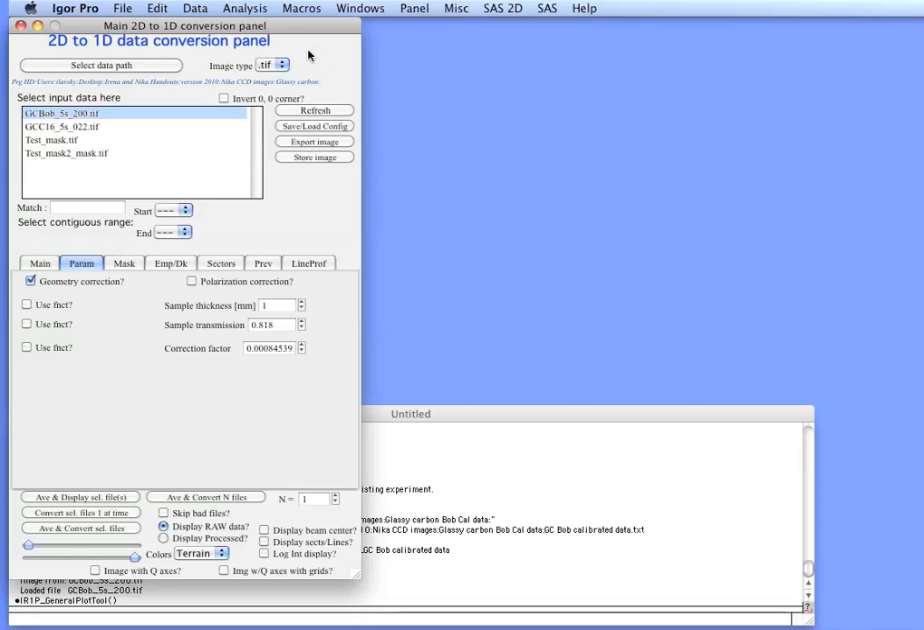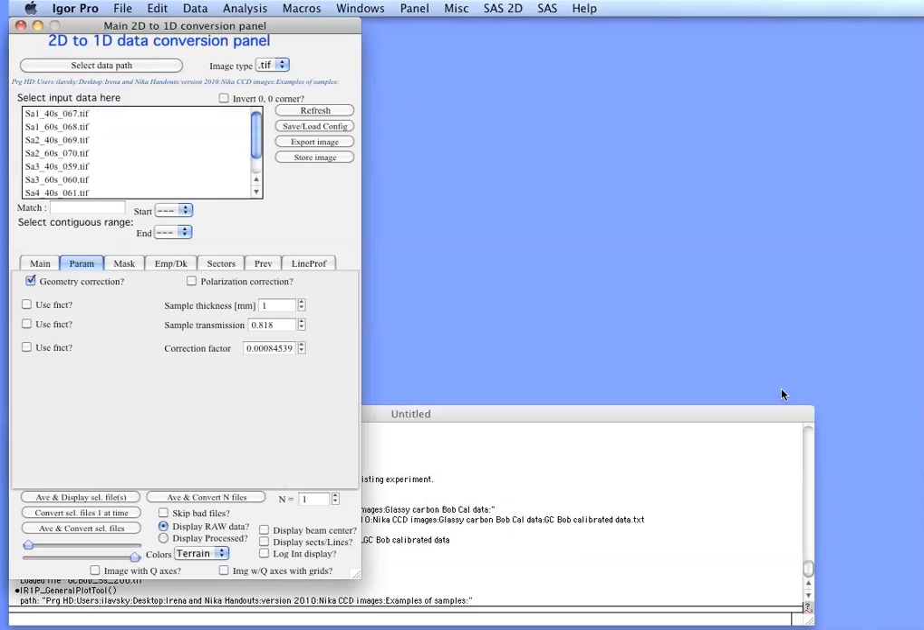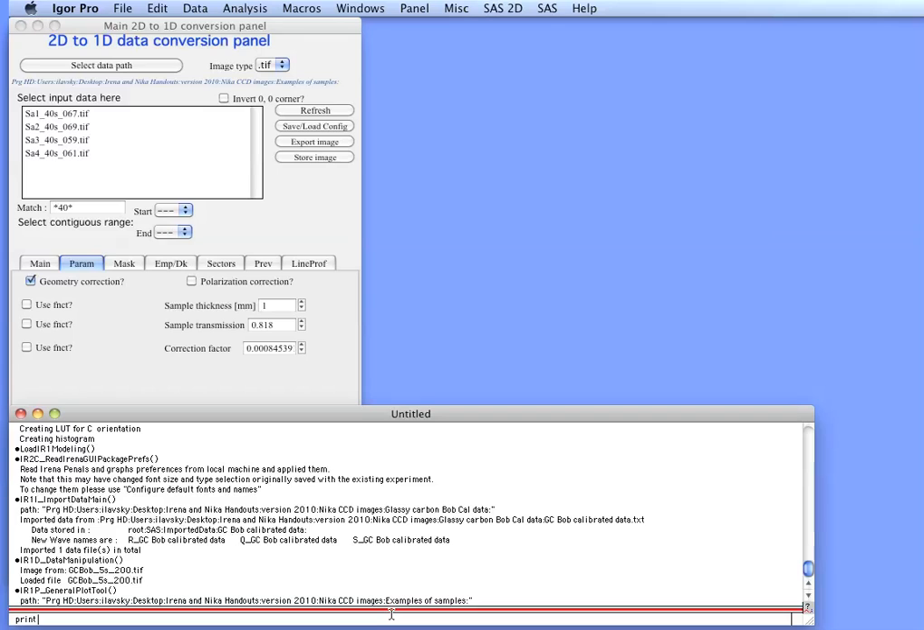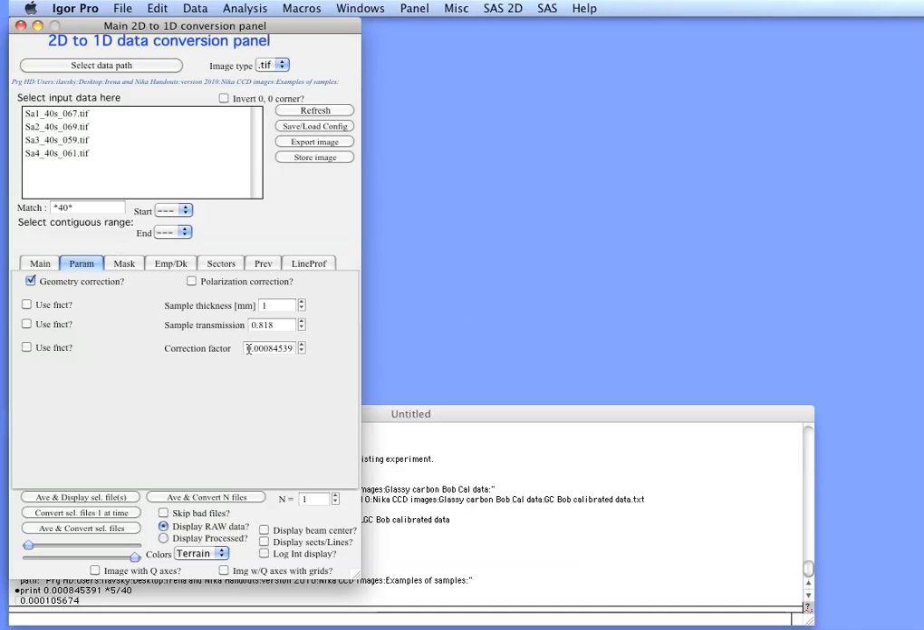So now we can actually get to doing some data reduction of the data themselves. With that, we can find the data again. So let's go in select data path and find the sample data. Nika CCD images, examples of data, choose that. Again, let's do only 40 seconds. And let's calculate one thing. Here we can do print. This is our calibration constant, multiplied by 5 divided by 40. This is the calibration constant for 40 seconds, so we can use that and put it as a correction factor in here.